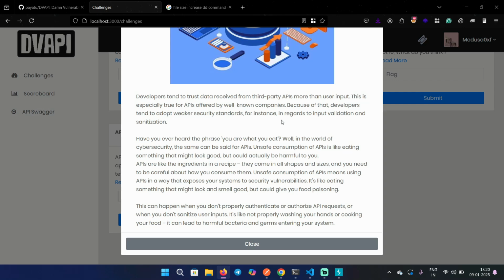Now, because we are hosting this on localhost, pretty sure we're not going to use or exploit third-party APIs to get the flag. So that is out of the picture. What we are left with is input validation and sanitization. So it could be injection attacks.